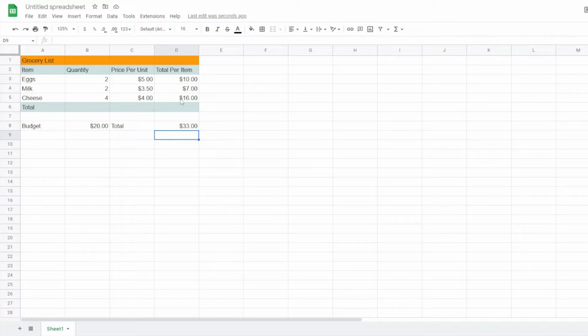And this is really handy because maybe something happens, maybe you need 3 gallons of milk now, right? And so you can just type in 3 to update the quantity, and then everything else updates with that. This was $7, now it's $10.50, and then the total here updated as well automatically.